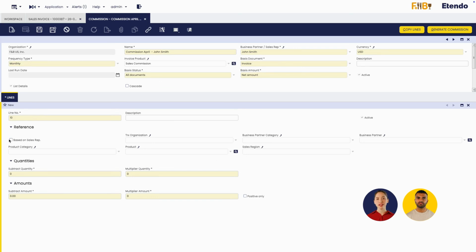Alternatively, if you select the Based on Sales Representative checkbox, the commission will be calculated only for the sales representatives specified in the header rather than for all sales. Okay, I see the options like business partner, product category, product and sales region. I guess you can define how much commission to apply by filtering the sales according to these conditions and, for example, give a percentage to soft drinks and another to alcoholic beverages, right? That's correct. As I mentioned before, this window allows you to define each parameter as desired.